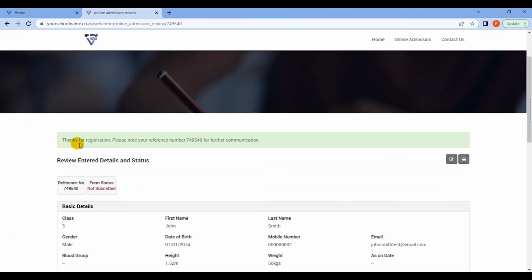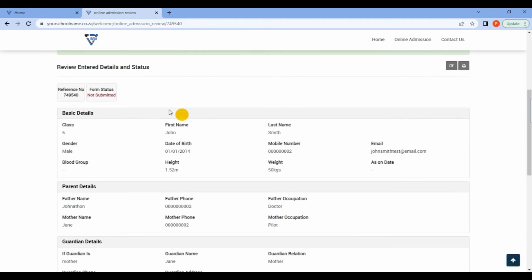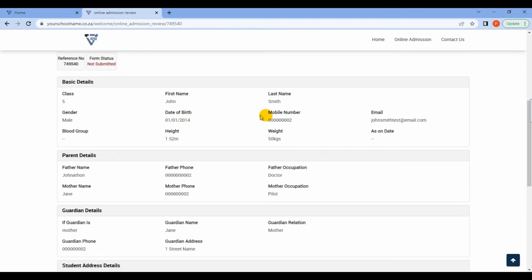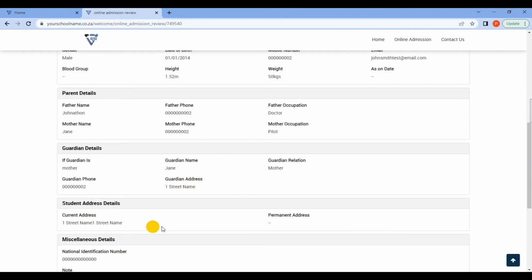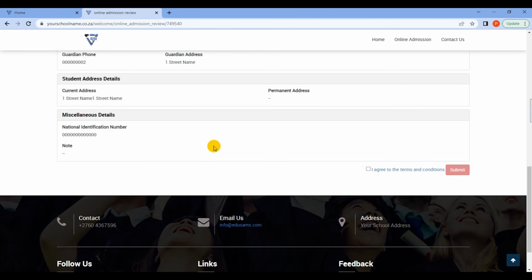Now we can see, thanks for registration. Please note your reference number is this for further communication. Now we can see that the form status says not submitted because we didn't agree to the terms and conditions yet. So we're just going to review all of our data first, make sure that all of this information is correct. Father's name, mother's name, address, and then we're going to click on I agree to the terms and conditions.